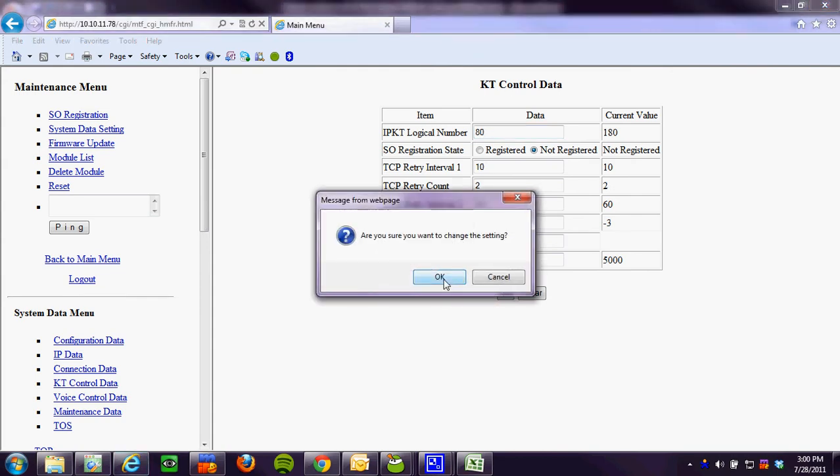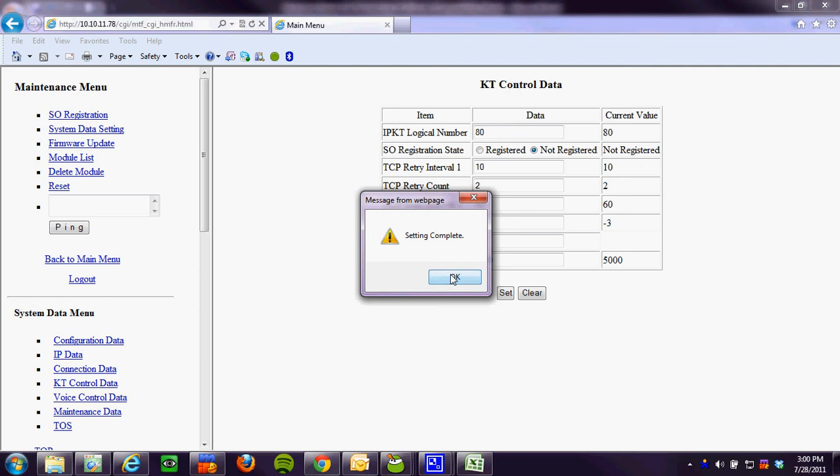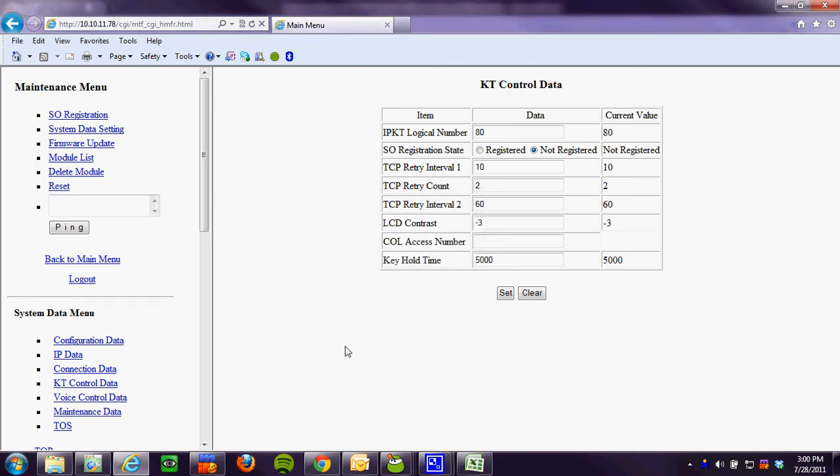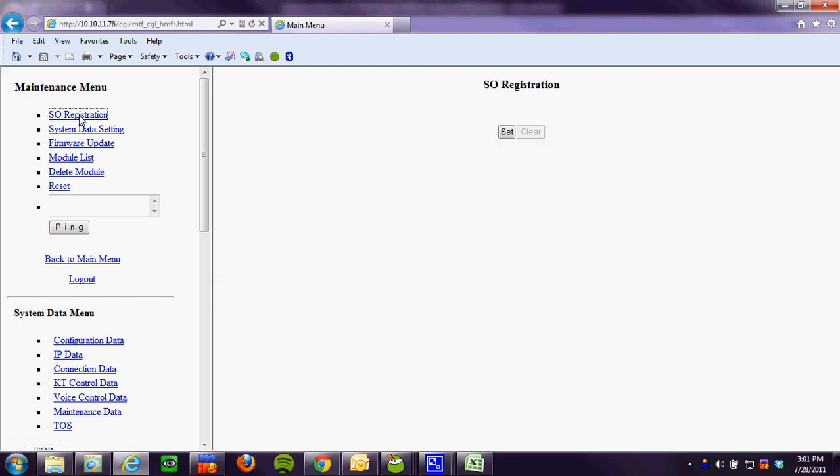Are you sure you want to change the setting? Yes, I am. Setting complete. Once you have done that, you've put the information relevant to Salt Lake City. You can now come right over here to the very top menu item, which is SL registration. What we're going to do at this moment is click set. In other words, I want to take my registration information and write it into the Salt Lake City phone system. I click set.